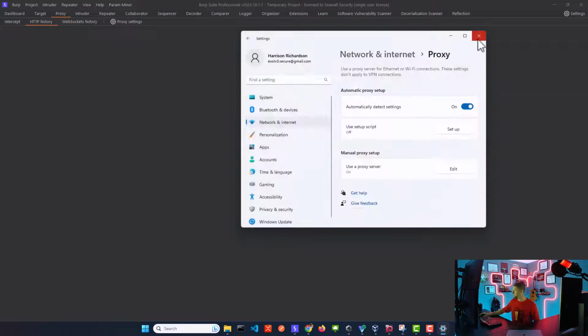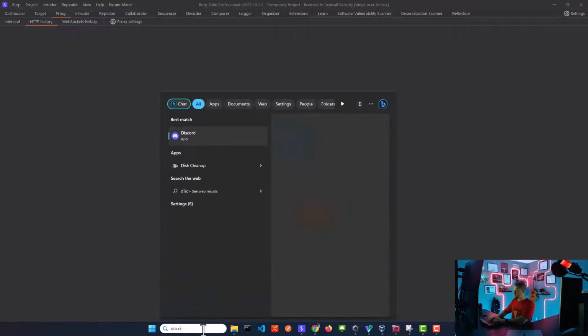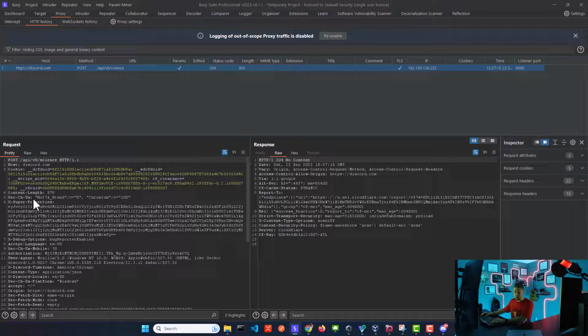We'll hit save, and that's it. So now all of our HTTP calls, before they're going out to the internet, are being routed through Burp, and we're going to be able to record them and modify them and everything. So if I come over here and just do Discord, and we'll open it up, you'll see that we're already seeing some traffic come through to this API version 9 science.